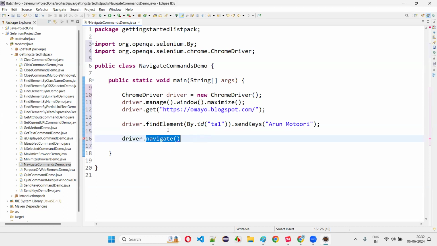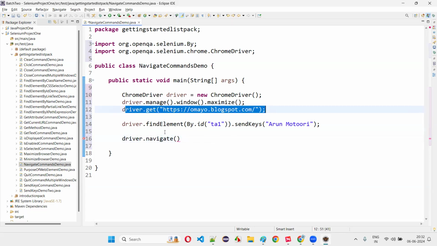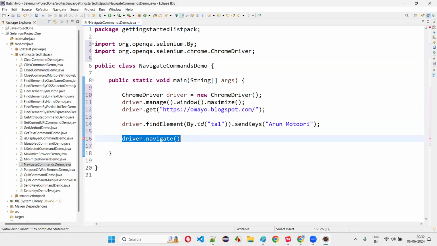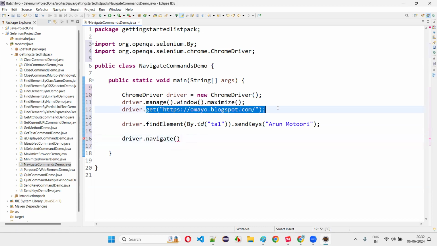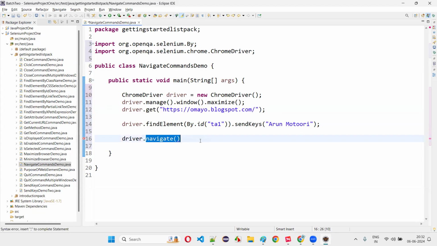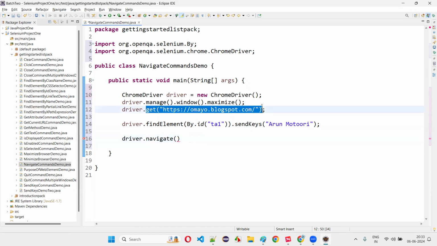Okay, there is no difference, guys. If people ask you in the interviews what is the difference between get command and navigate command? Here driver.get and driver.navigate commands, mostly they are the same, but the navigate command has subcommands. The get command doesn't. Tell them that whatever the get command can do, the navigate command also can do. But the main difference is that the get command doesn't have any subcommands.